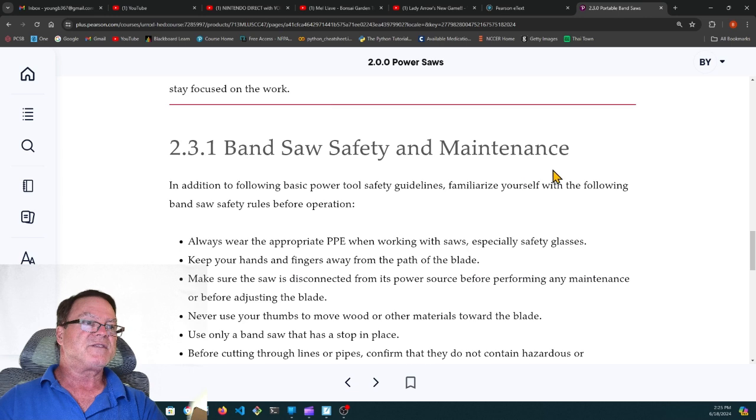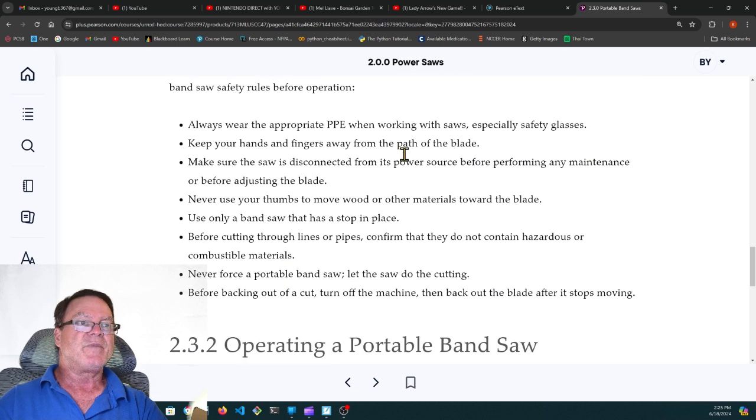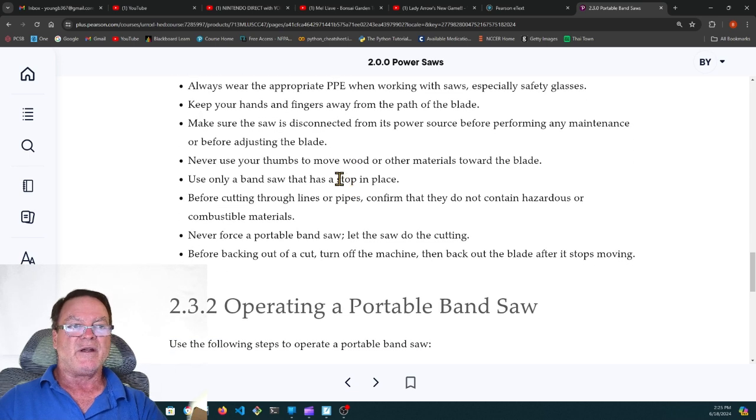2.3.1 Bandsaw Safety and Maintenance. Always wear the appropriate personal protective equipment when working with saws, especially safety glasses. Keep your hands and fingers away from the path of the blade. Make sure the saw is disconnected from its power source before performing any maintenance or before adjusting the blade. Never use your thumbs to move wood or other material toward the blade.